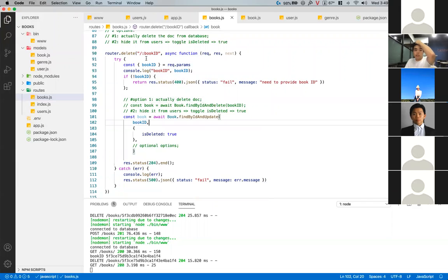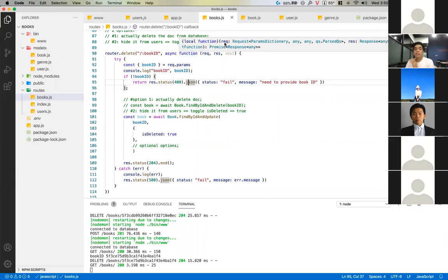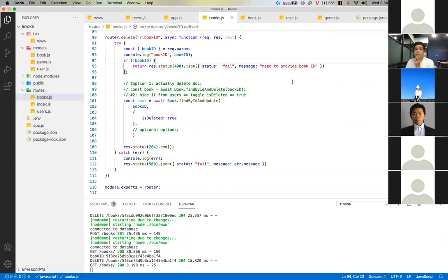So here we go. We have two options when we perform a kind of delete function. First option, we actually delete the document from the database. The second option is we just hide it from the normal user so that the normal user will not see those books. But the admin, the one who controls the database, will still see it, which means we keep the data. We just hide it from the normal user.